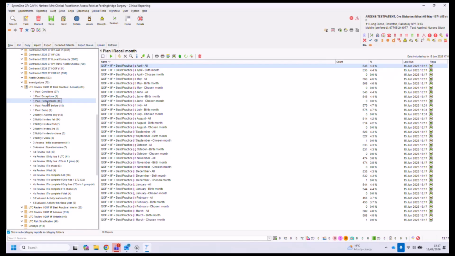Don't use these for your invites. This is purely just to get an idea of numbers. So as we can see, this poor practice, if I go down to March, they've actually got the most number of patients to call in March, which is probably the worst month because you've only got a month to get everything done. But at least you would be able to plan ahead and go, actually, we need more staff available in March, etc. So you can use those reports for that.